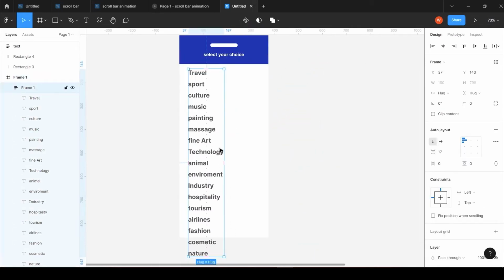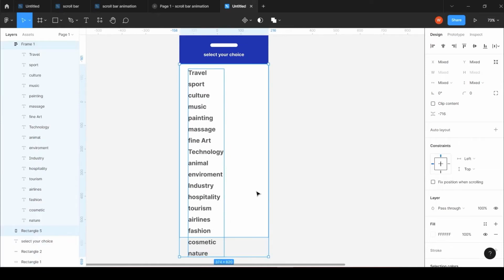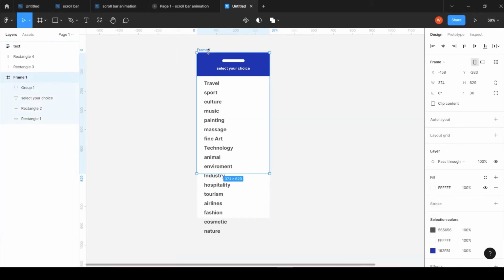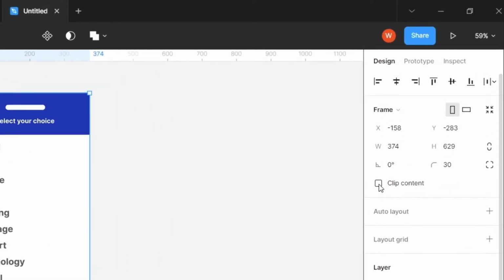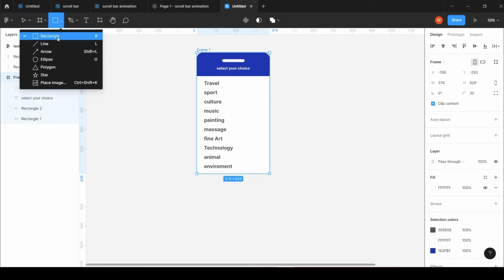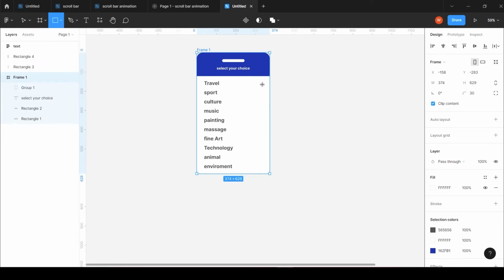They are group, and I'm going to select these and this rectangle and make a group of them, selecting this frame, and now I'm going to select these properties here, clip content. You can see that it's cut out. It does not mean that it's not here, it's here, but it's clipped. When we are going to scroll it, we will see it. Now I'm going to have a scroll bar here.